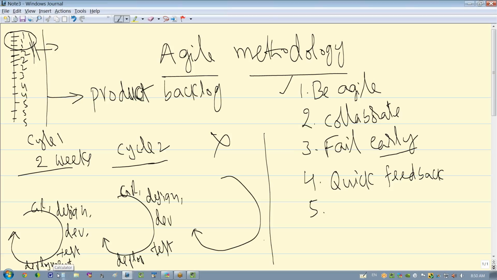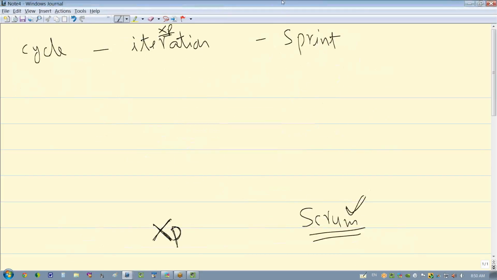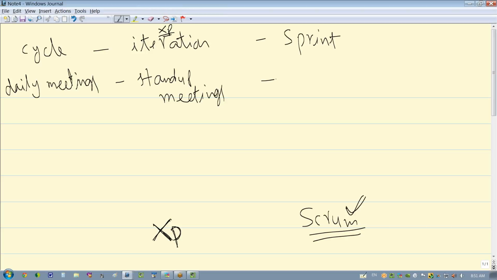So this is called the product backlog. The list of prioritized items is called the product backlog. And these daily meetings are called stand-up meetings, loosely. And some people call it the daily sprint, especially in the Scrum area. So the prioritized items are called the product backlog.